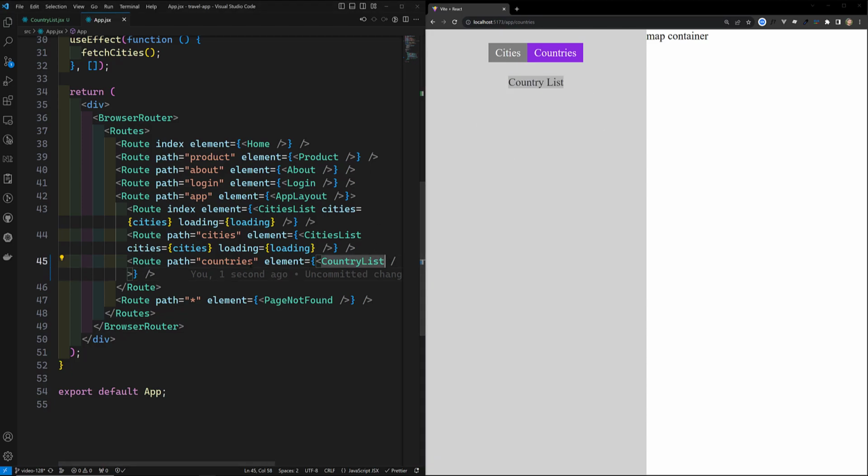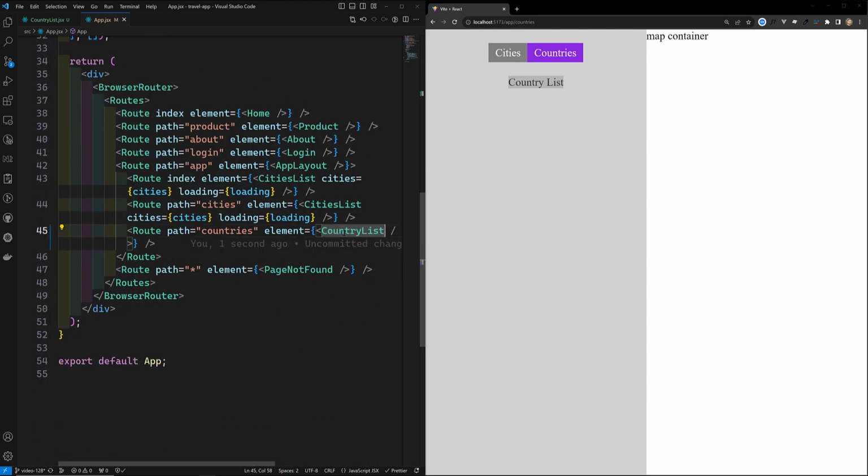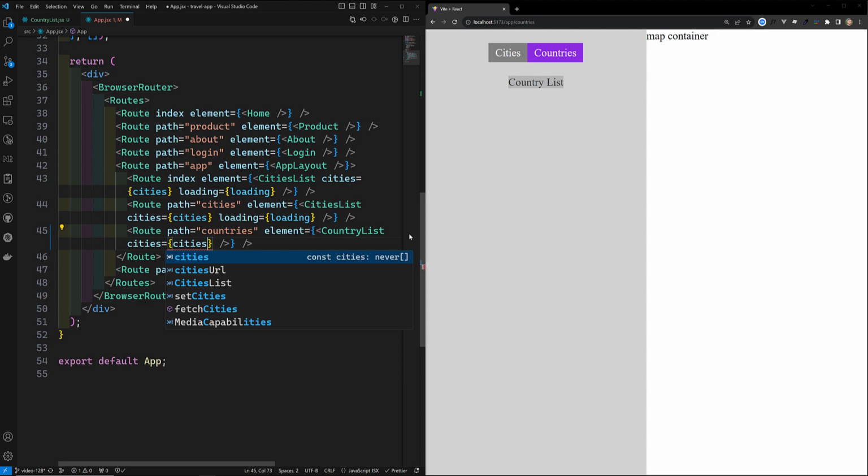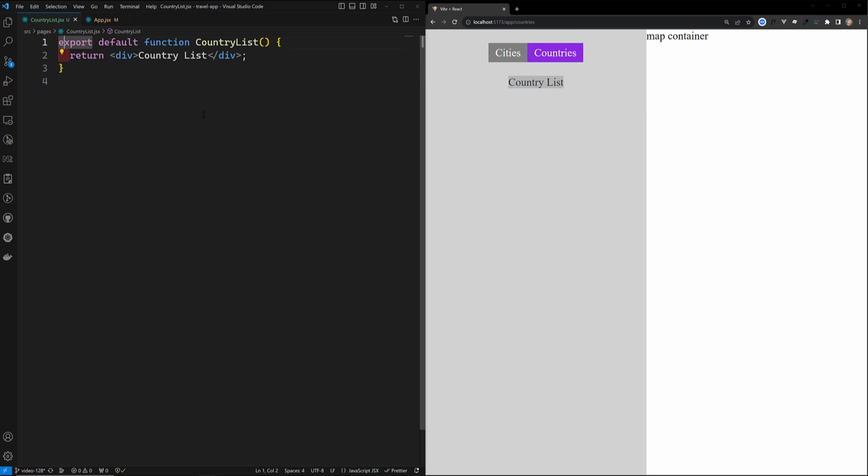So for populating the data, what do we need to do? We have all this data, right? Like cities and loading. Let's pass the cities and loading here: cities is equal to cities, and loading is equal to loading. I am sending all these things. And here let's go to CountryList, and in this CountryList we will be having the cities and the loading, so we'll be having the props also. Let's copy these props.